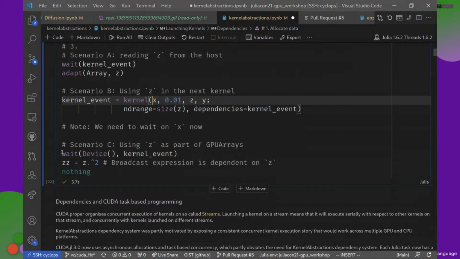The third scenario is that afterwards, I want to use the data as part of GPUArrays, CUDA.jl, or AMDGPU.jl execution, and therefore I need to add a wait that is device dependent. And so I will create a wait on the stream, on the mechanism that the device package will use in order to synchronize execution depending on my kernel event.